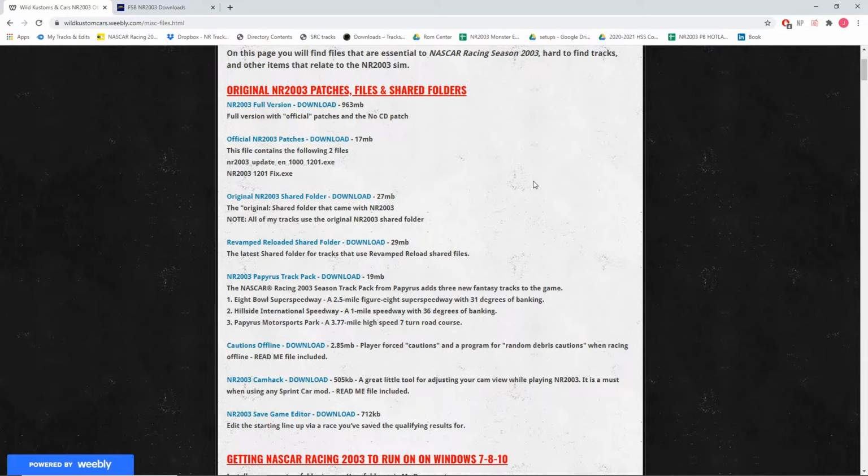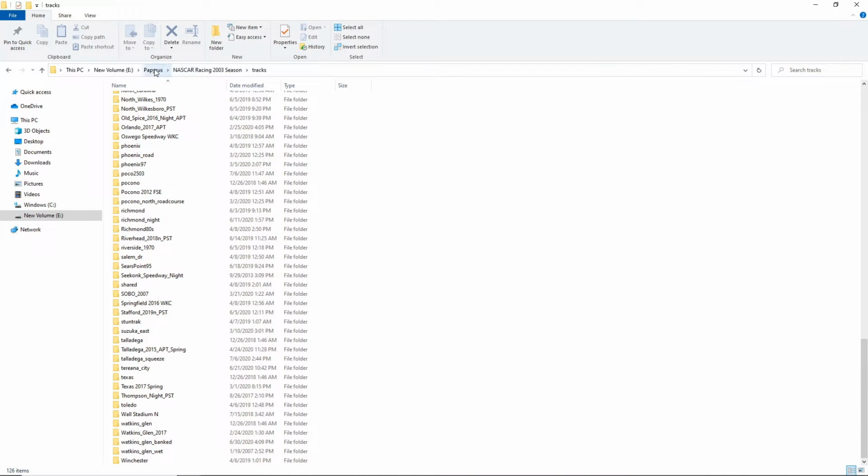So now let's talk about downloading tracks for NR2003. Many modded tracks use what's called the Revamped Reloaded Shared folder. This is just a folder that has a lot of assets that are used when modded tracks are created. Just download this from Wild Custom Cars and you're going to put it straight into your tracks folder. Show you it right here. It's Papyrus-Nascar Racing 2003 Season Tracks. You'll see the shared folder there. This is the shared folder I use always when running modded tracks and I rarely have issues with them.